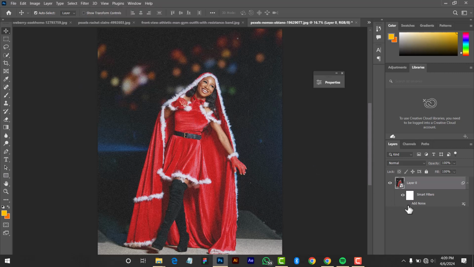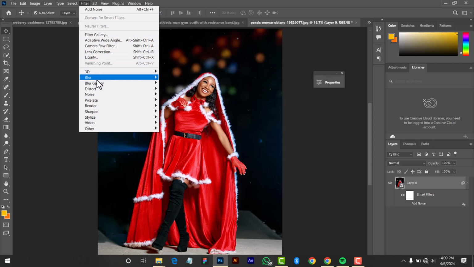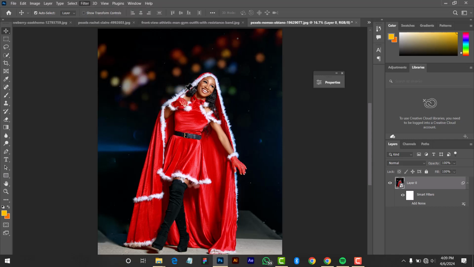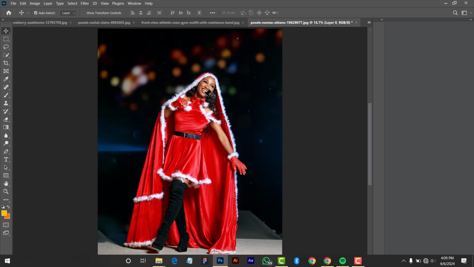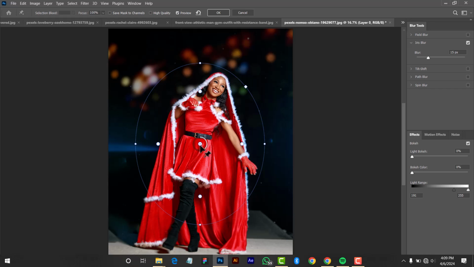Let me just turn off this noise effect and show you a little bit on the blur gallery here. So we're going to try iris blur. Yeah, so this is the iris blur here. For the iris blur, this midpoint is basically going to be the sharpest area in the image.